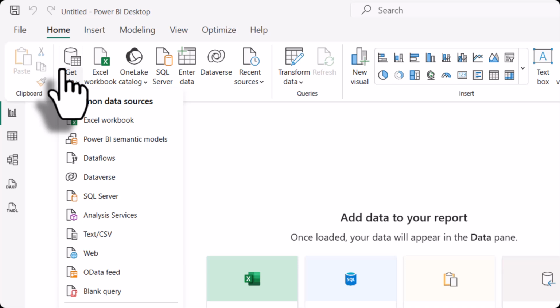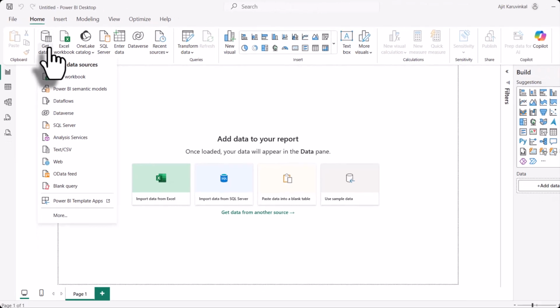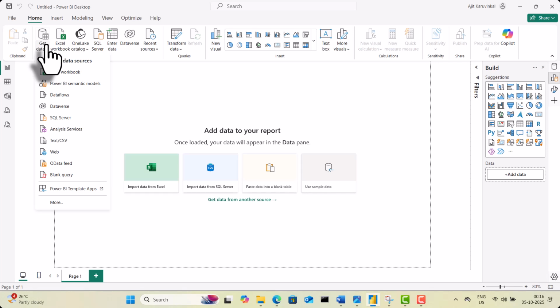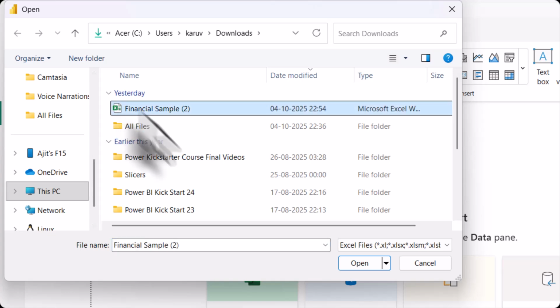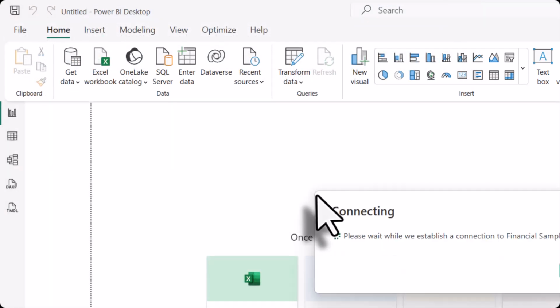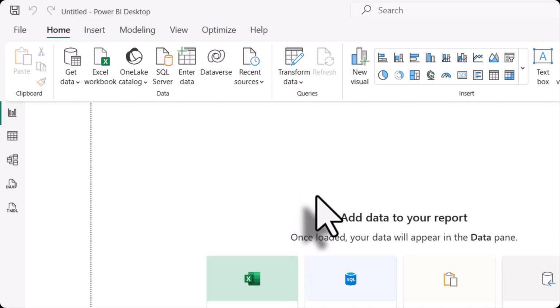For now, we'll just connect to the Excel file that we downloaded earlier, the financial sample file. So, let's do this together. Click on Get Data, then select Excel Workbook and choose the financial sample file. Now click Open. You'll see that Power BI starts loading the data.